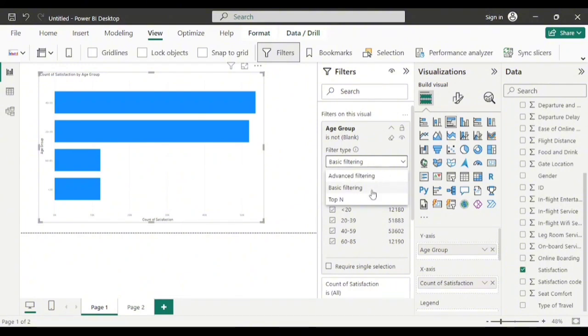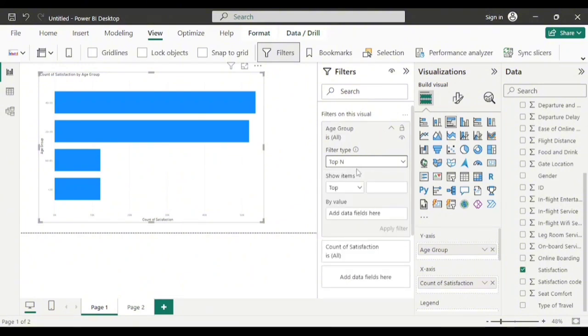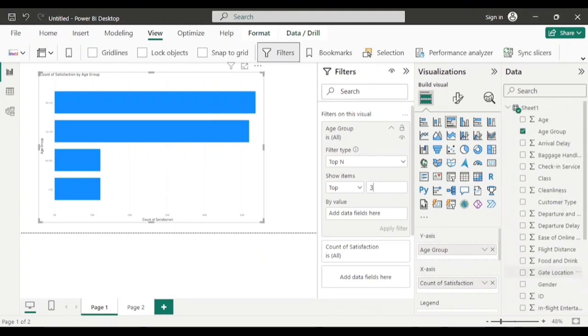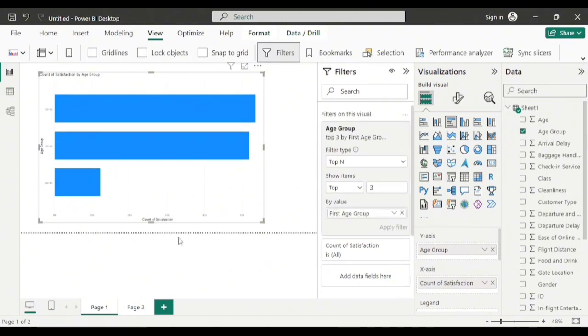You can say, okay, I want maybe top 5 or top 10, top 3, top 2, and then let's say we want top 3 of our age group. So you can just write 3 here, and then you drag the age group column here. Then you click on apply filter. You see, now we are having just top 3 here. So you can do more with the filter part.